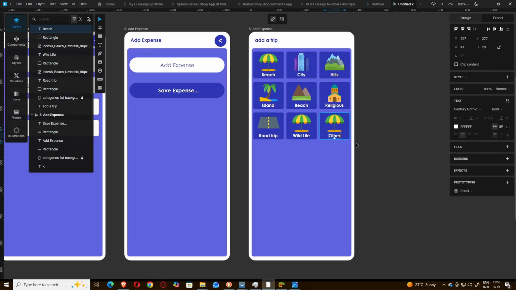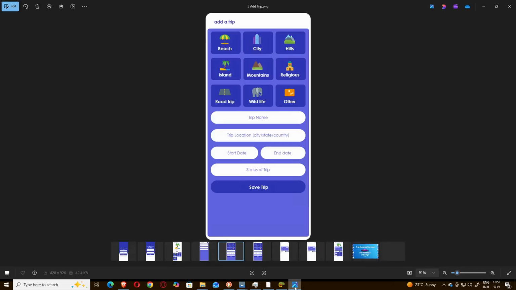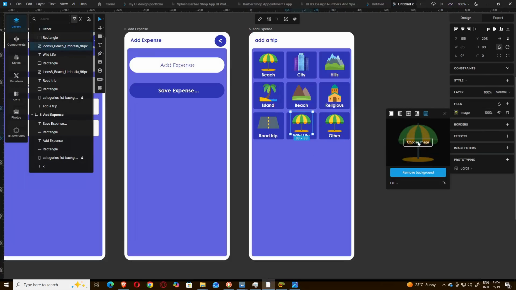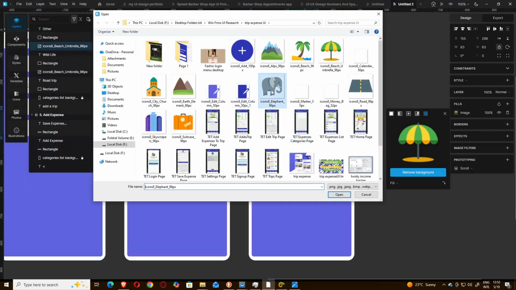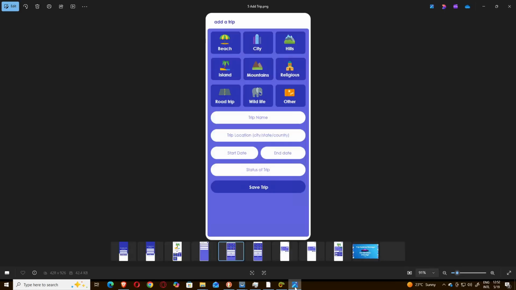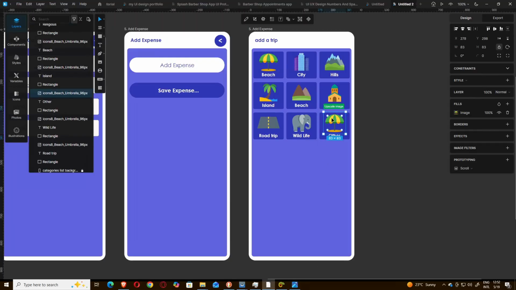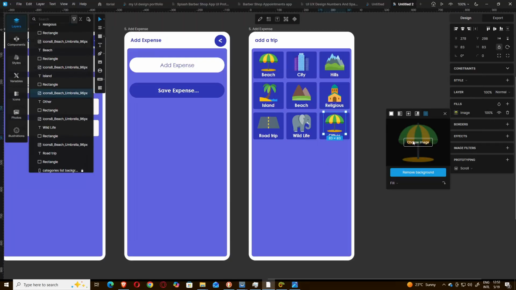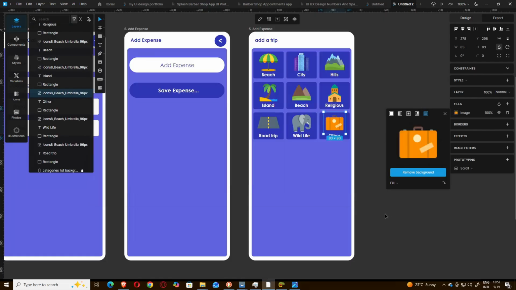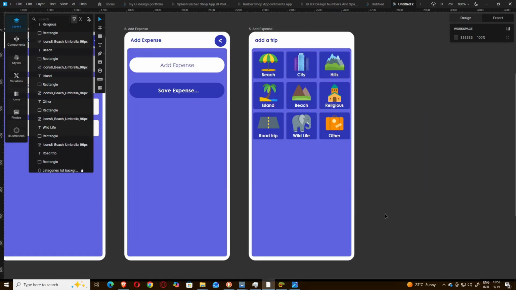Okay, wildlife and other. So wildlife is which one? Elephant. Okay, so come here. All right. Okay, so other will be suitcase. Genius. Suitcase. Okay. All right. So that's that there.